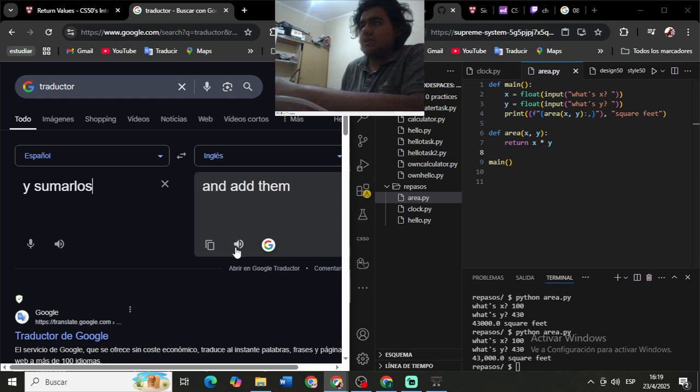And add them together. I would like to calculate the area of the kitchen and the area of, for example, my room, and add them together.